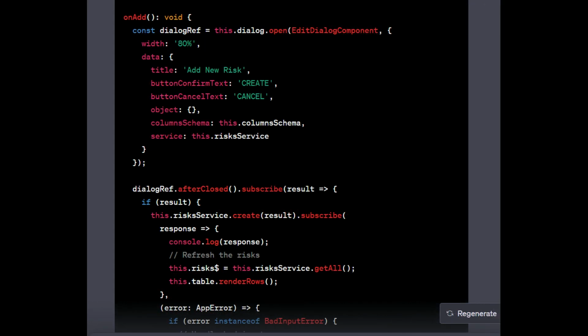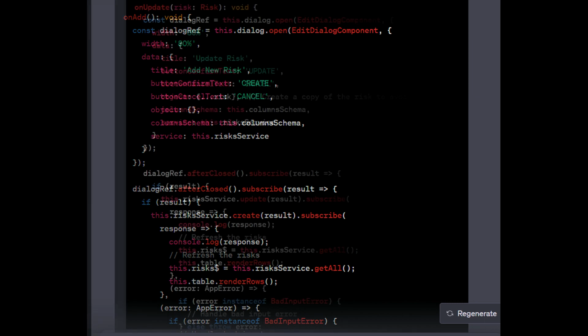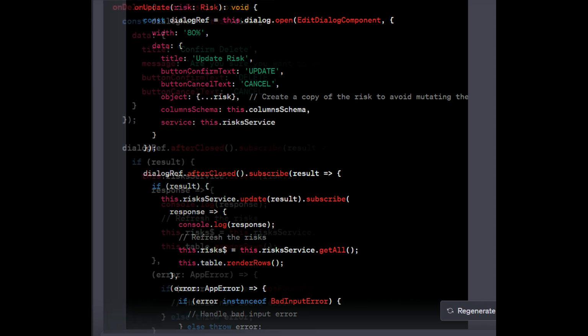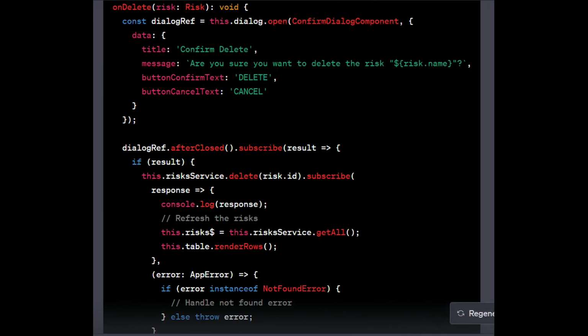The onAdd, onUpdate, and onDelete methods are triggered when the user tries to add, update, or delete a risk, respectively. They open the appropriate dialog, handle the user's input, and send the appropriate request to the risks service. Again, please adjust these methods based on your actual requirements and application structure. If you need further assistance with this, I'd be happy to help.